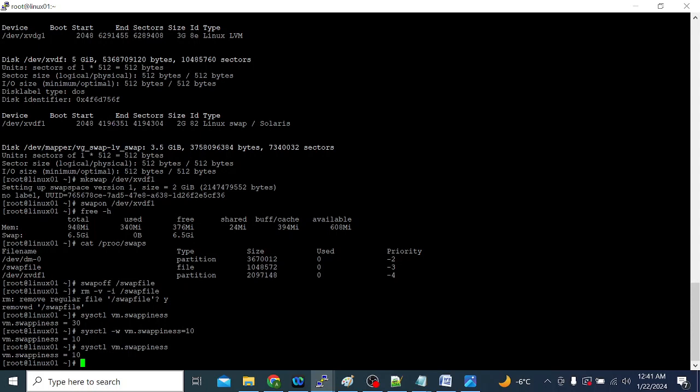Basically this is troubleshooting. Sometimes you have to do it because of performance. It's based on your scenario, based on the suggestion from the application. You have to do it.